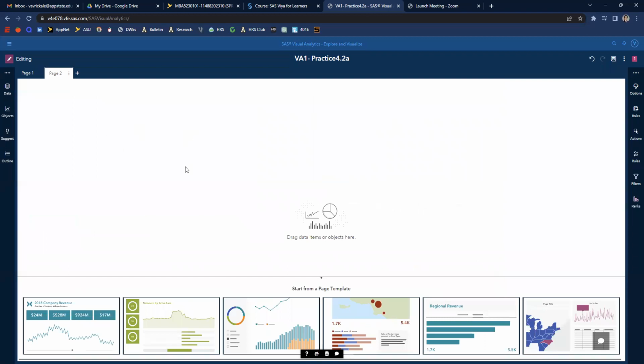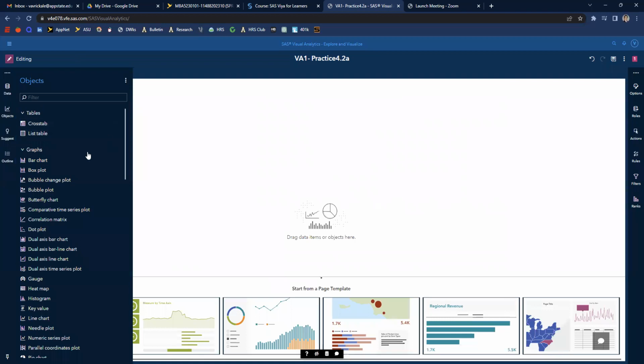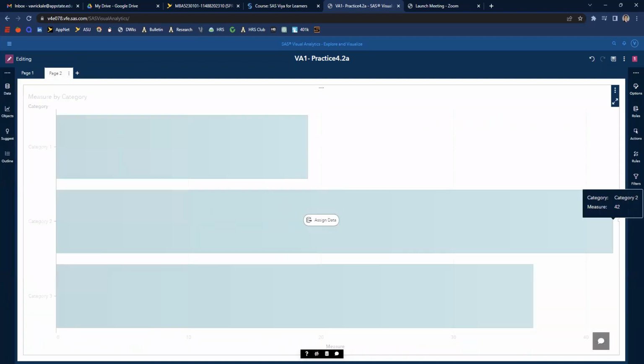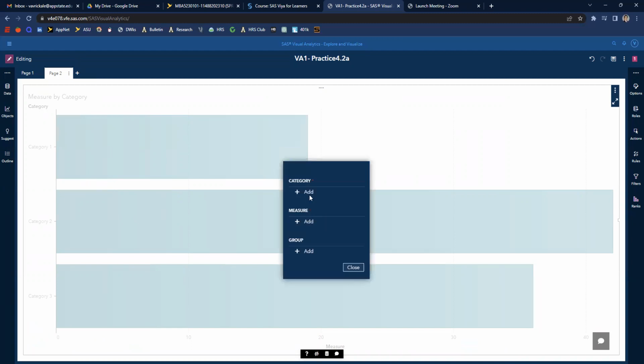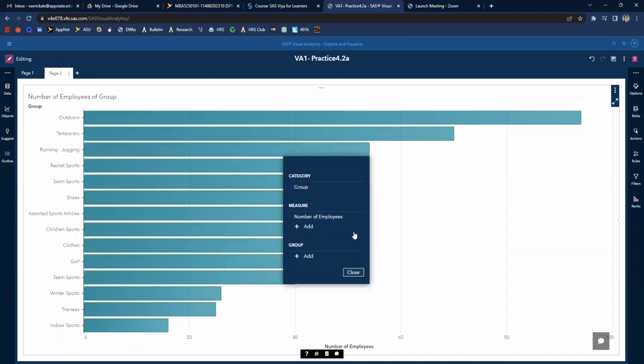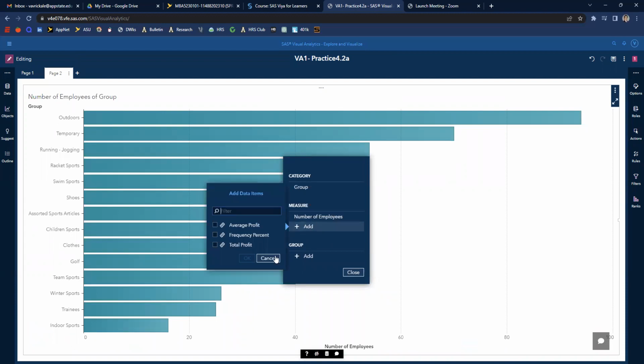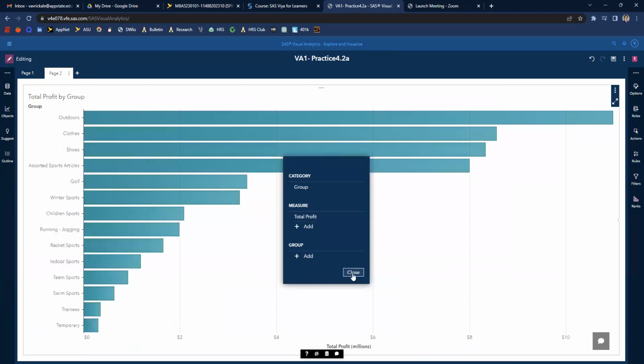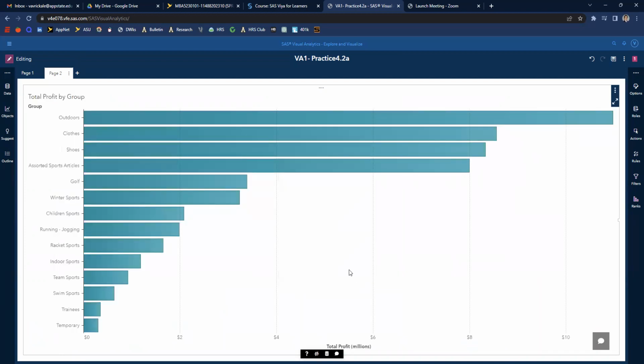And let's see, create a bar chart on the profit analysis page, which is this. So let's go ahead and just drag a bar chart in there. And what it wants us to do is assign some data, category, group. For measure, you want number of employees changed to total profit. There we go. Okay.